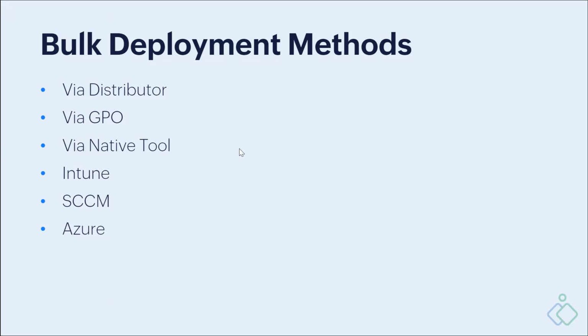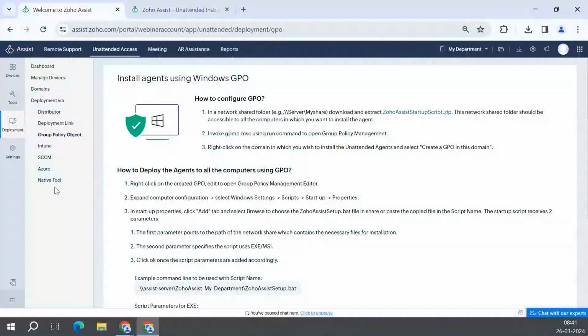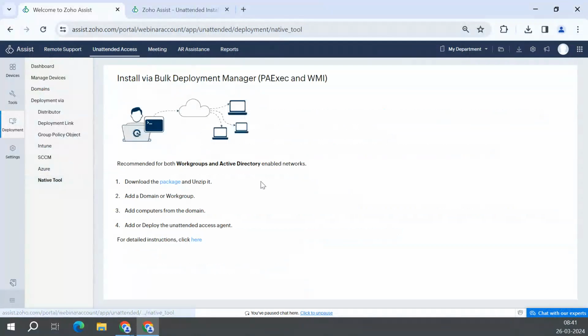Let's say you're managing devices in a workgroup or a domain, so you can make use of this method. We have provided a package to deploy the agent. You'll download the package to your machine, and afterwards you can add the domain or the workgroup details. After entering the workgroup details, all the devices that are part of that particular workgroup will be listed. You can choose the devices and then push the agent to have them configured for unattended access.